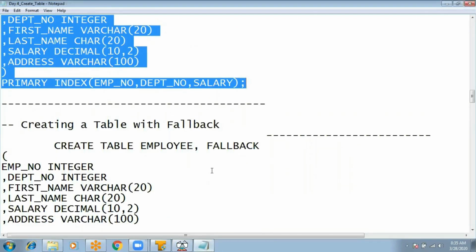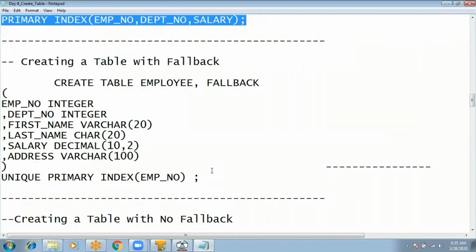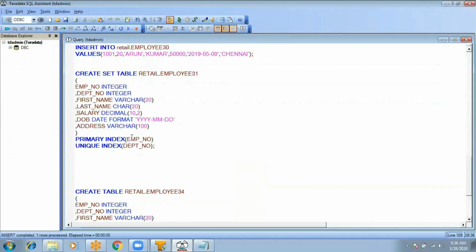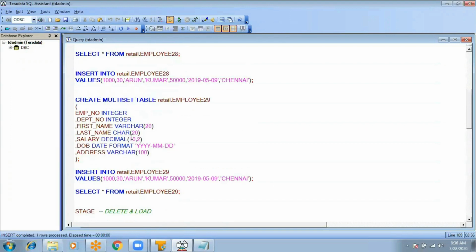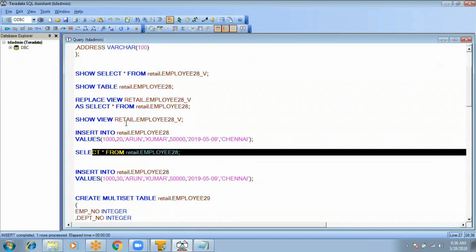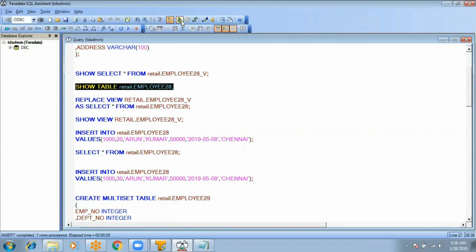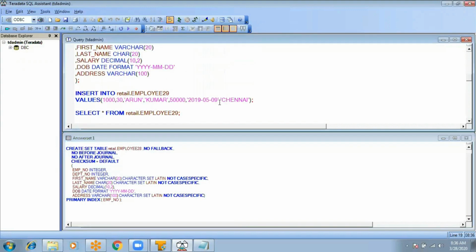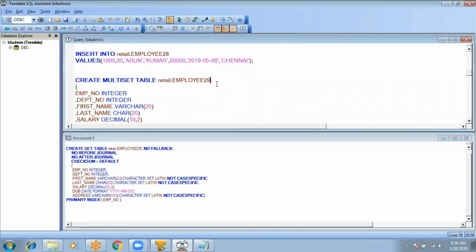A fallback table, as I told, we are not going to see any differences in fallback or no fallback. By default, the database will take it as no fallback. See here, I'm showing you, by default it will be a no fallback table. If you want to mention it, then after the table name, comma, you have to mention fallback. Then it will be created. This way you have to mention it.